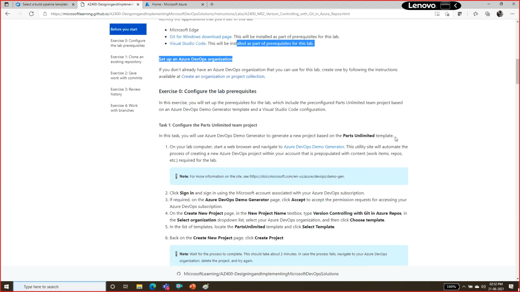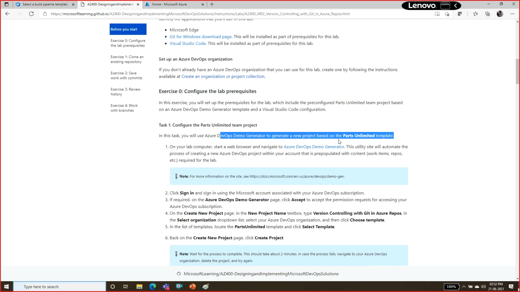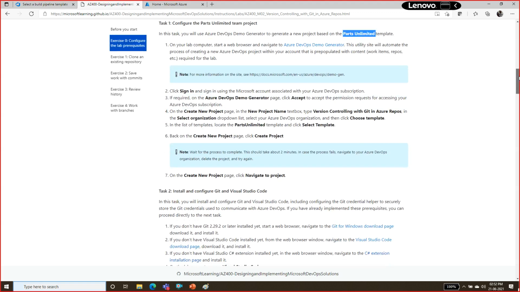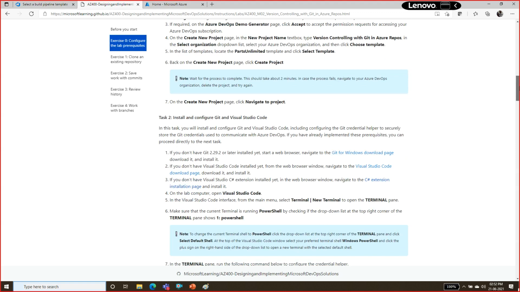The Parts Unlimited project, which we created this morning, is the same project we are going to modify, or you can say pull into our Visual Studio Code. We are going to modify the code and update it back to the server so that we will be able to do a check-in and check-out. The lab says to download Git and Visual Studio Code, and you should have Visual Studio Code with the C# extension installed.